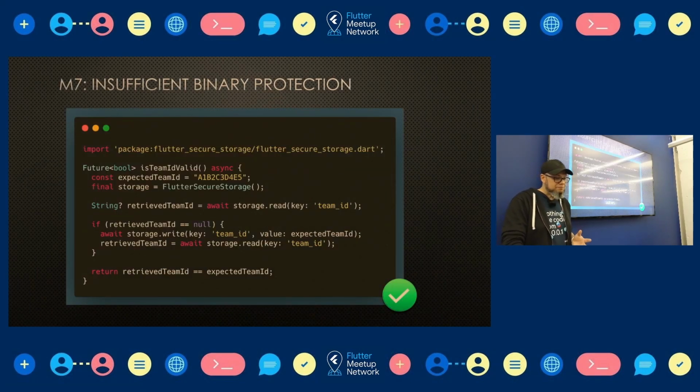And one of the ways that we can prevent this is, for example, implementing checks. This is an example for an iOS application in which, let's say that you know in advance, of course you have to know in advance, the team ID that was used to sign your iOS application.